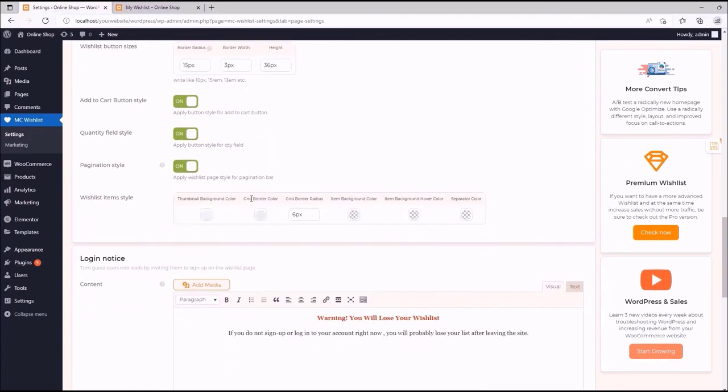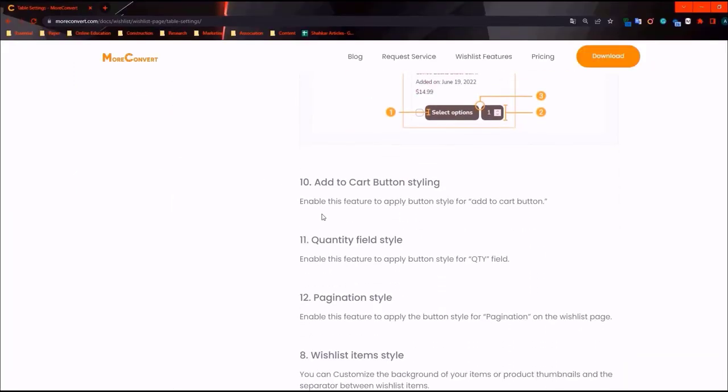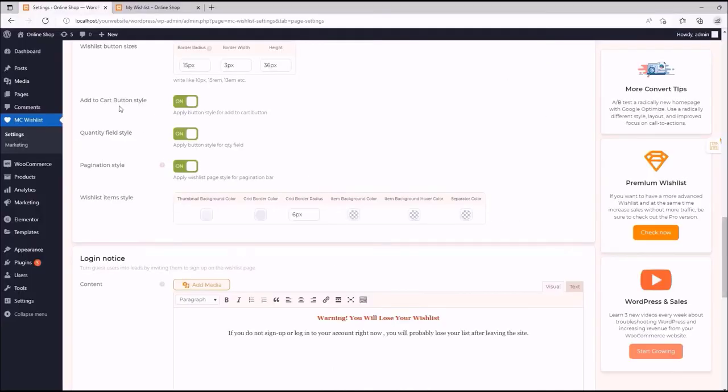Let's check the first one. Add to cart button styling. Let's see what it shows. It says if we turn off this setting, the changes we have selected will apply to all of the buttons except add to cart. The next one is quantity field style.